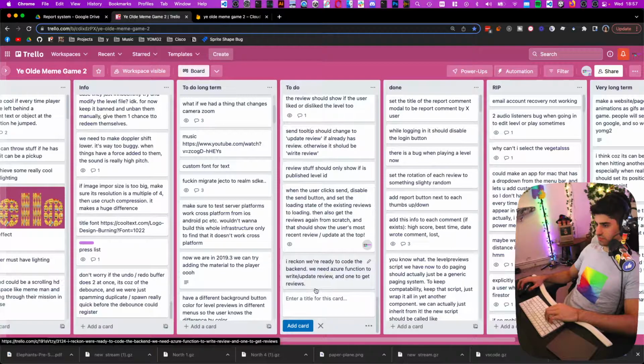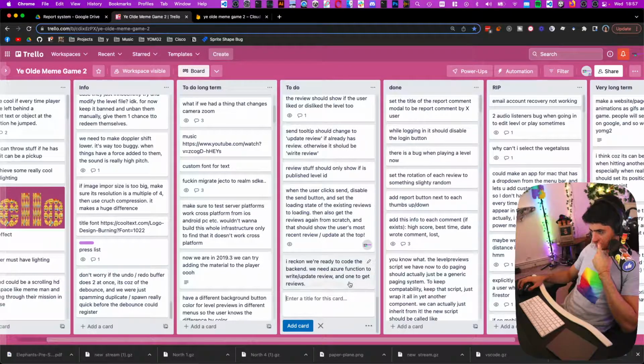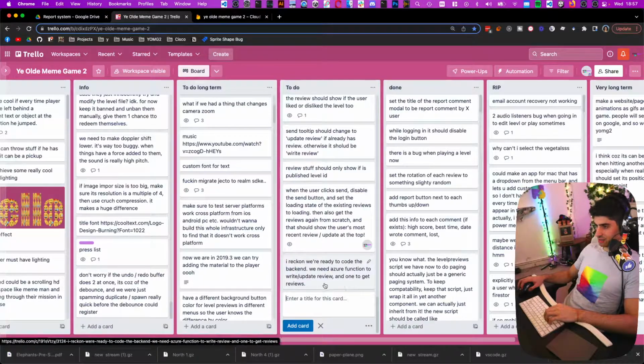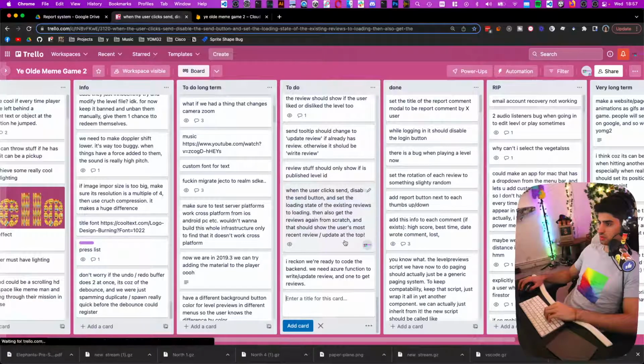So we need an Azure function to write or update the review, and one to get the reviews. Okay, so we need 2 Azure functions. When the user clicks send, disable the send button and set the loading state of the existing reviews to loading. Then get the reviews again from scratch, and that should show the user's most recent review at the top.